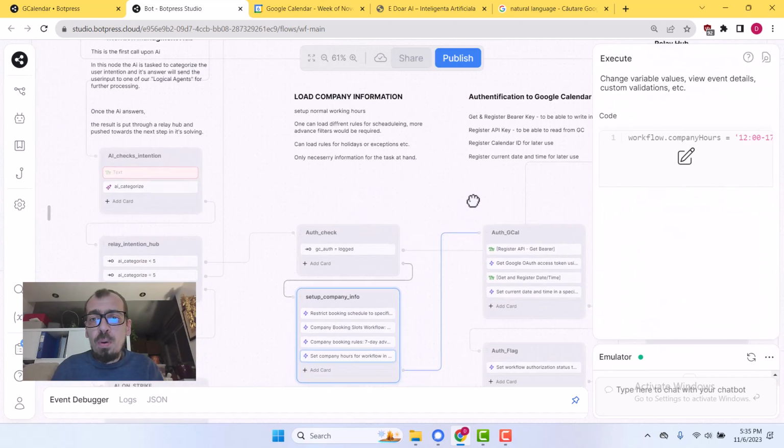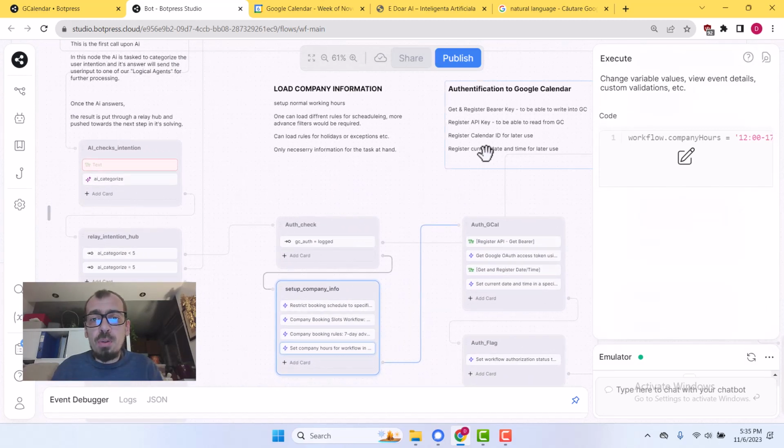Now, when it comes to authentication to Google Calendar, we're going to get and register the bearer key to be able to write in Google Calendar. We're going to register the API key so we can call it later in our scripts to be able to read from Google Calendar. We're going to register the calendar ID so we know which calendar or calendars we're working with, although this demo is made for one calendar. We also register the current date and time for later use.